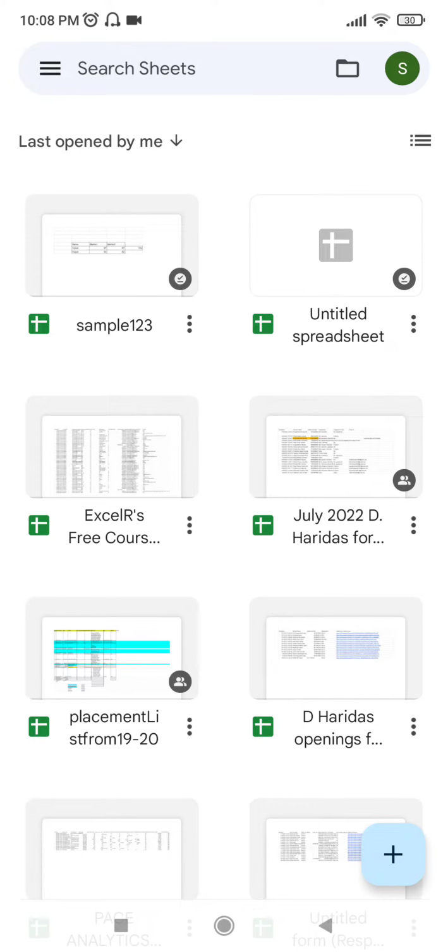In this video, we will see how to change Google Sheet name or how to rename your existing file using mobile. See, here is my first sheet, sample 123. Second one is untitled spreadsheet. Just tap on this untitled spreadsheet.